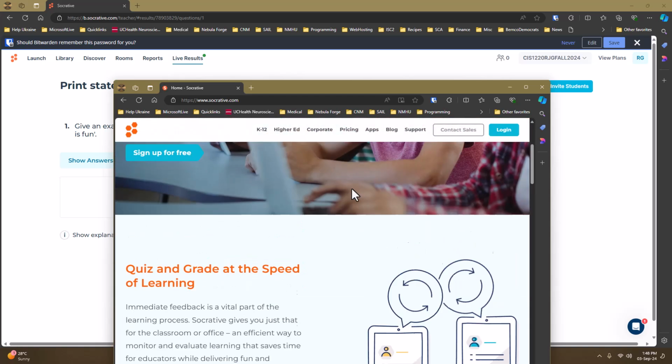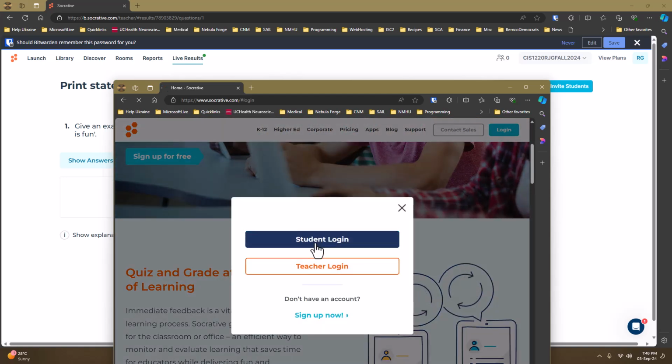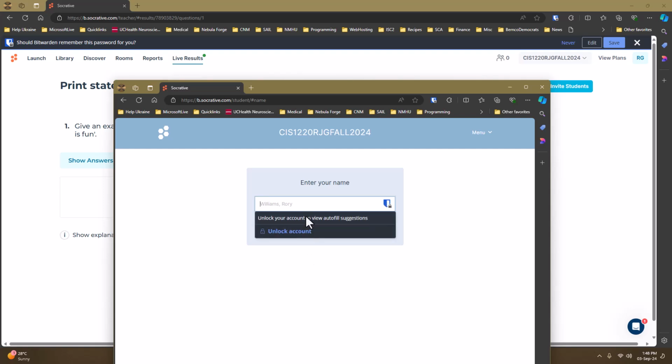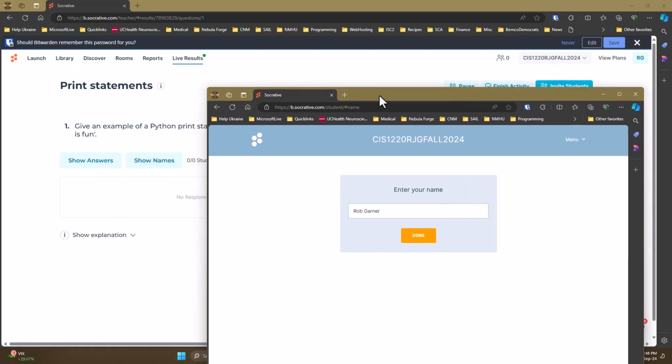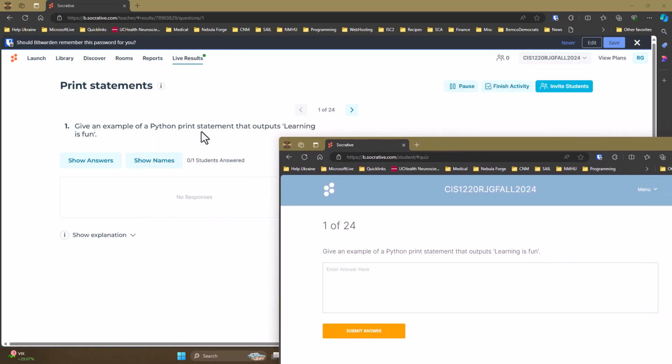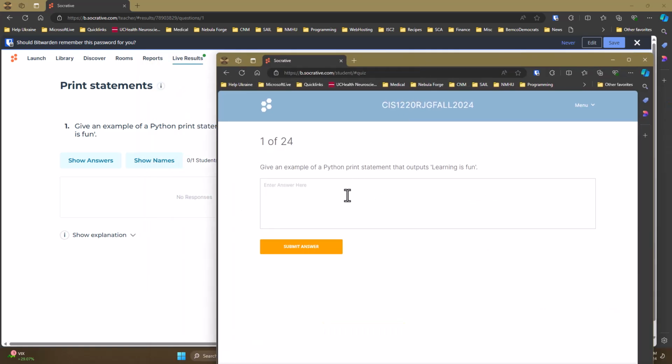So here I'm going to log in as a student, and you're going to have your student put in the class name, and they're going to join. And so because we said put your name in, they will see that they have to put their name, and then you can see that the question that you have here is displayed there. So they put in what they think.